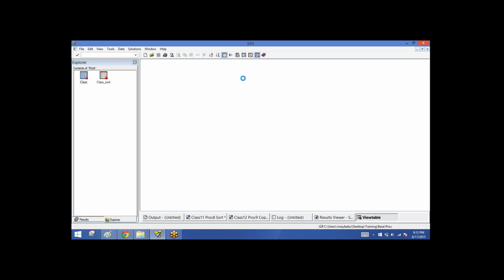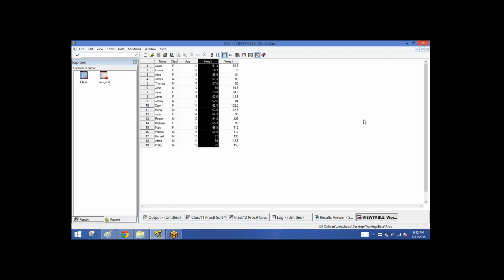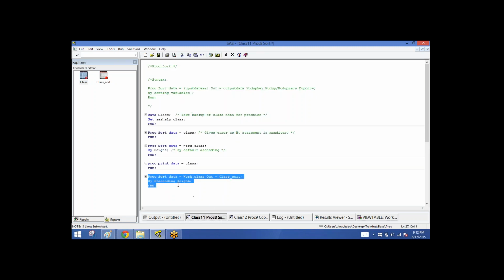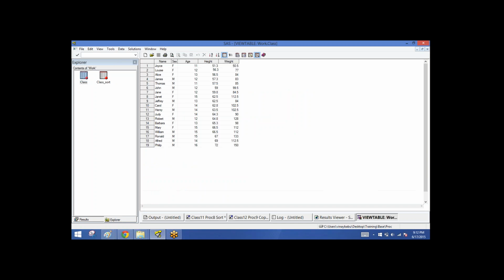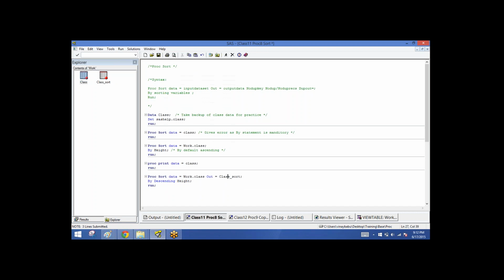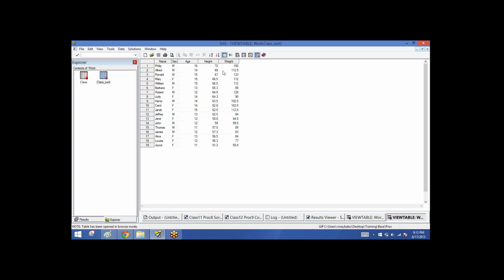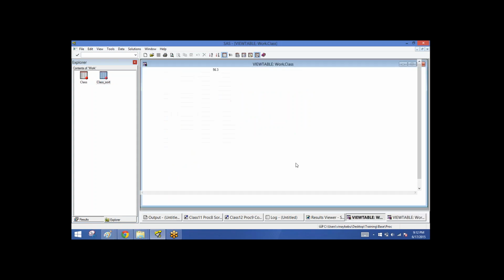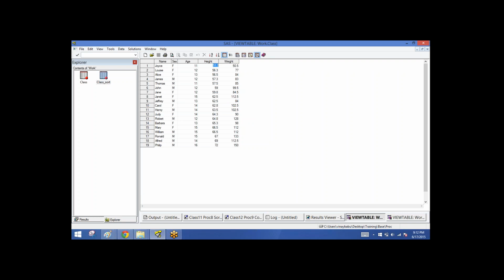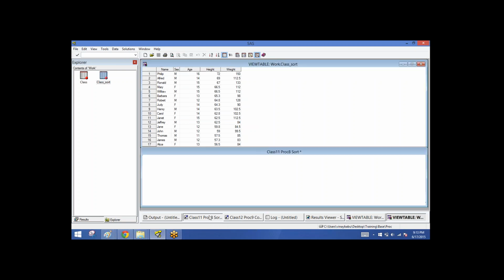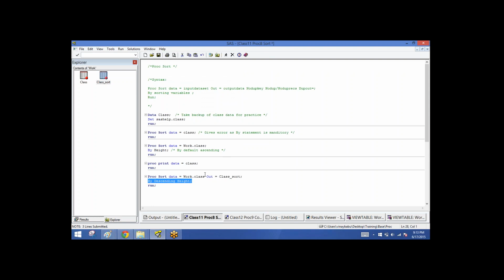So the original data set doesn't change. It's still in ascending order. Even though we have given by descending height, it is not sorted according to descending height. Why? Because here we are outputting the sorted result into a new data set called class_sort. If I open my class_sort, you can see now 72 is in the first place, but in this data set it is in the last place. Even though we are sorting by descending height, the original dataset doesn't change here. Only the output dataset gets changed.